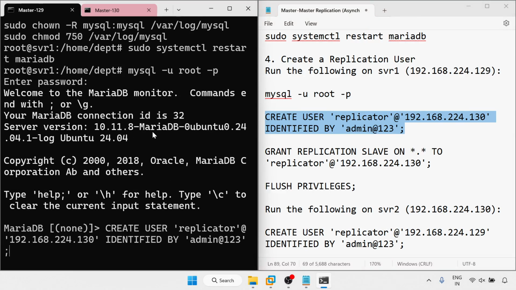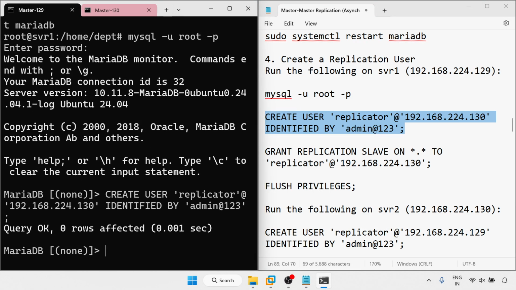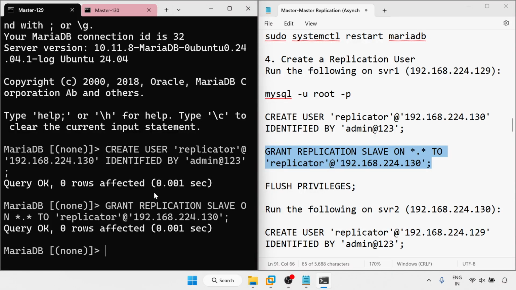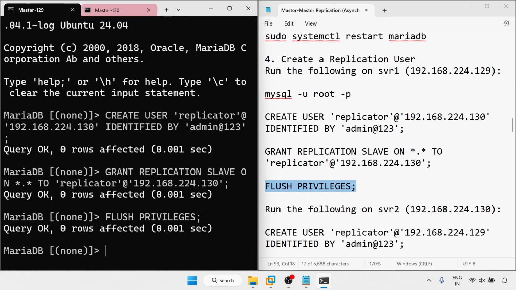So I'm running this grant permission. We have to give the replication slave permission. So given, now flush privileges. Whatever changes we have done should be applied, so for the applying purpose we are running flush privileges.